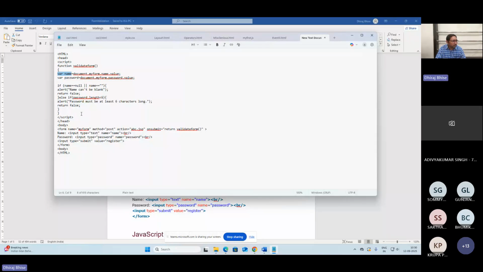Am I clear? Yes. Now next, variable password, our second variable. Document dot, again the same way: how to refer to that particular element this way, and how to read the value from that element this way. So we have name, we have password. Now whatever operation you want to perform on those values, you can perform. Now what operation are we going to perform here?